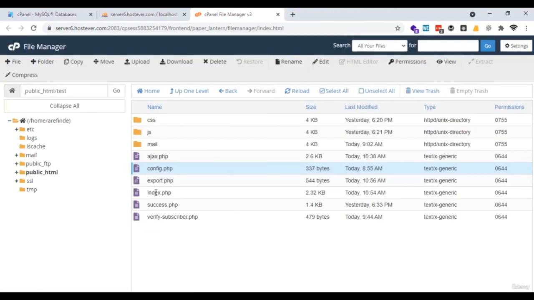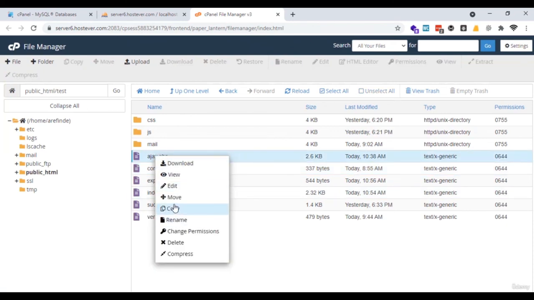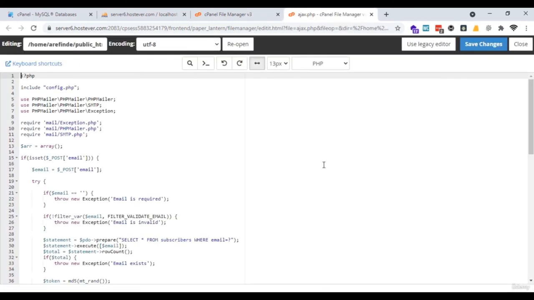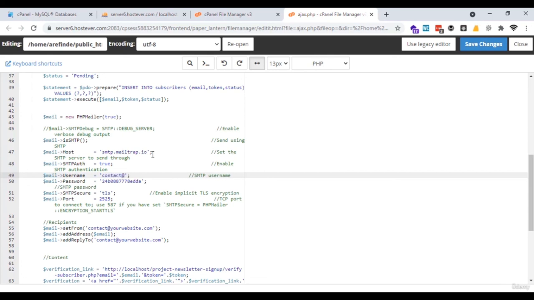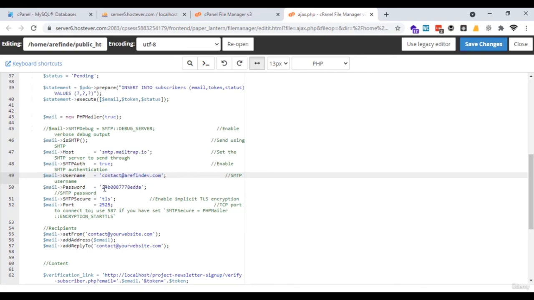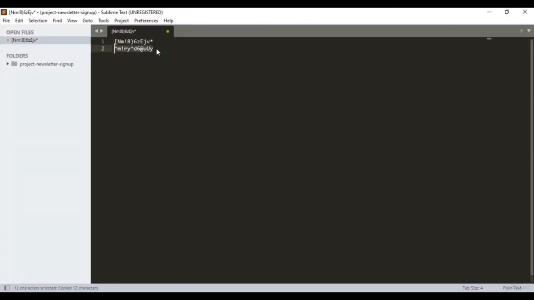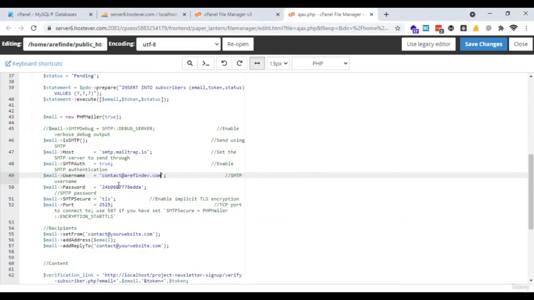Save this. And another file I need to change is the ajax.php file, because my SMTP information is there. We cannot use Mailtrap as SMTP because we have a real email address now. We have created an email address and that will be our username, contact@rfnd.com, and the password is what I copied here. So I am getting the information from there, paste here. And SSL will be our secure protocol, as I have installed SSL for my domain here, and 465 is by default the port. Sometimes you need to change this port to 587 or something.